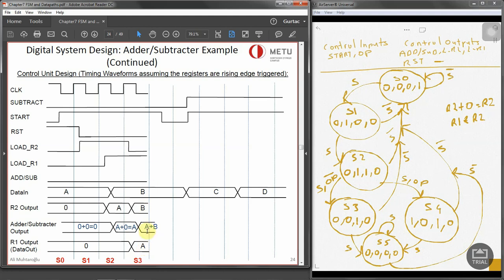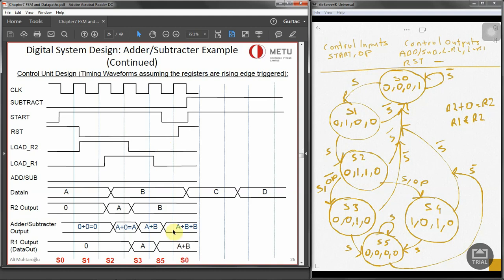Now the next operation that we are going to have is A plus B. So as add and subtract is 0, we deassert the R2 because we don't want to store anything in there. We are not accepting any new data. And R1 has to store the value of the result of A plus B. So that's what's going to happen. So A plus B will be stored in R1. As we are not loading anything over there for the next clock cycle, we'll just have A plus B as an output of R1.